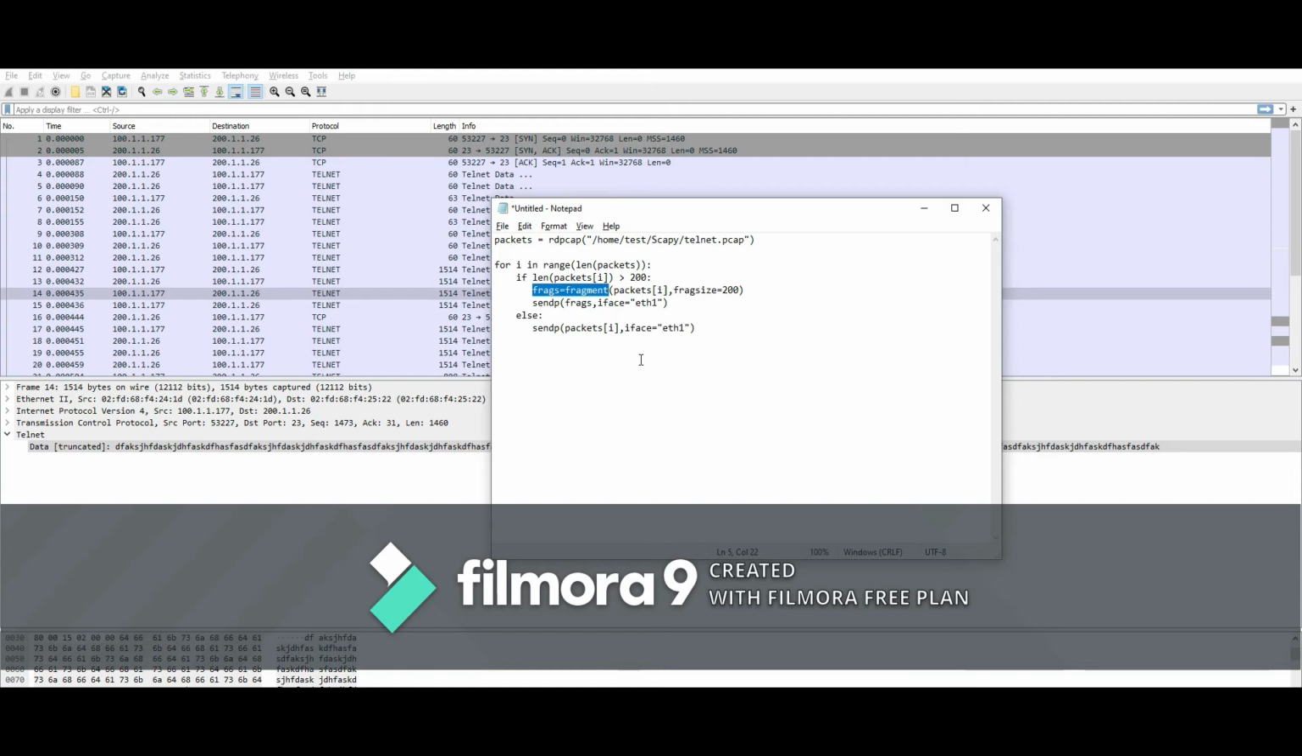We can use the fragment command without the for loop also. But why have I used the for loop here? If you use it without the for loop, there might be a chance of getting an out-of-order PCAP. To avoid that, I am using the for loop to process the packets one by one. Here the frag size is 200.